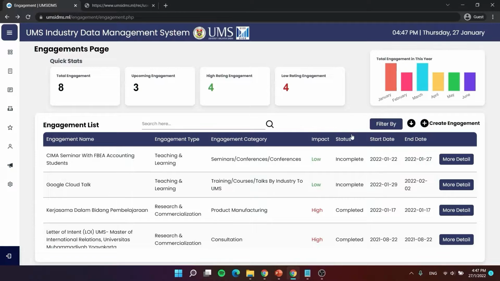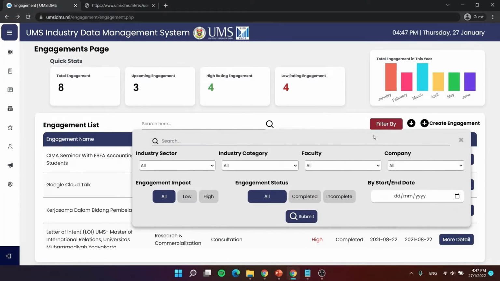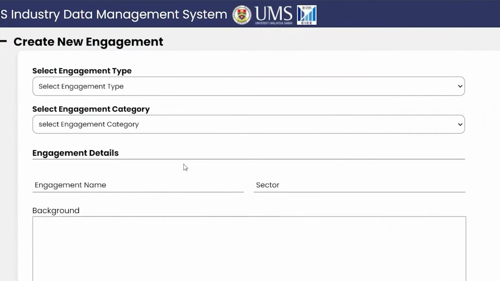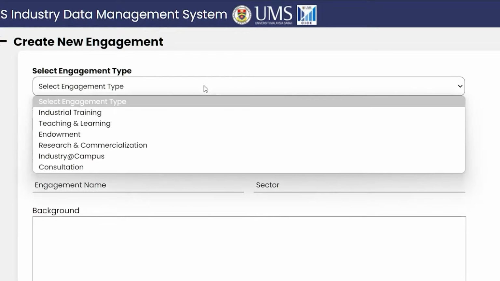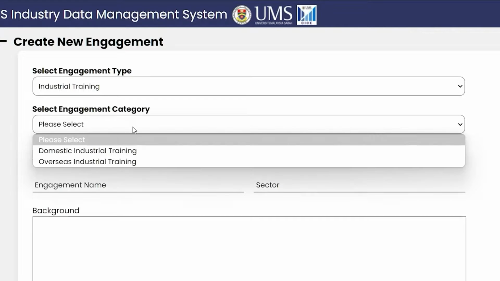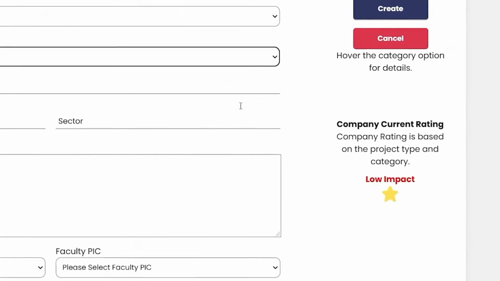A filter button is also available here to let the user filter their engagement based on the option given. When the user first arrives at the page, the system will ask the user to choose the engagement type. After the engagement type and the engagement category have been selected, the system will show the company's current rating.